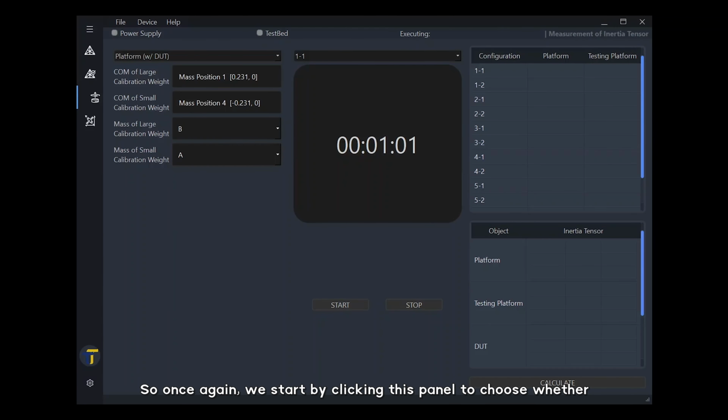So once again, we start by clicking this panel to choose whether we are going to measure the inertia tensor of the platform, of the testing platform. When we enter the panel, we should choose which condition we are measuring. After clicking here, we should make some settings for the selection of our large calibration weight and the small calibration weight. For example, we choose the large calibration weight to be B and the small calibration weight to be A. The small calibration weight could also be none as long as the large calibration weight is not none.